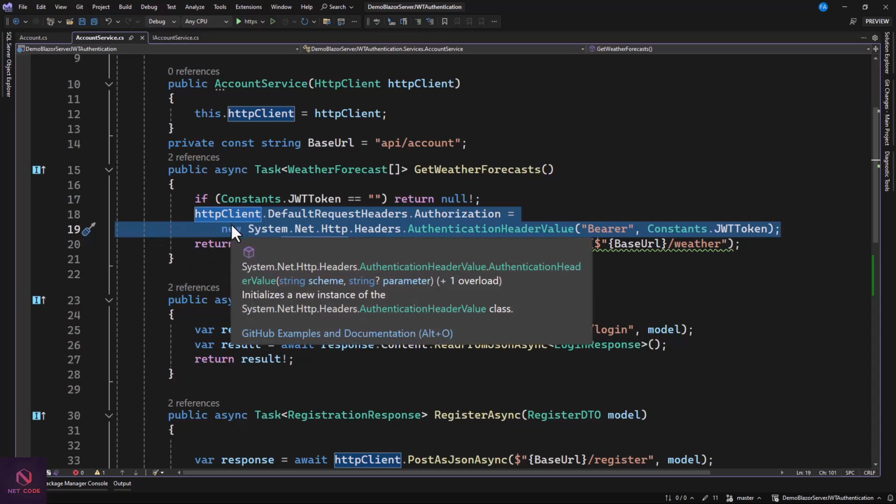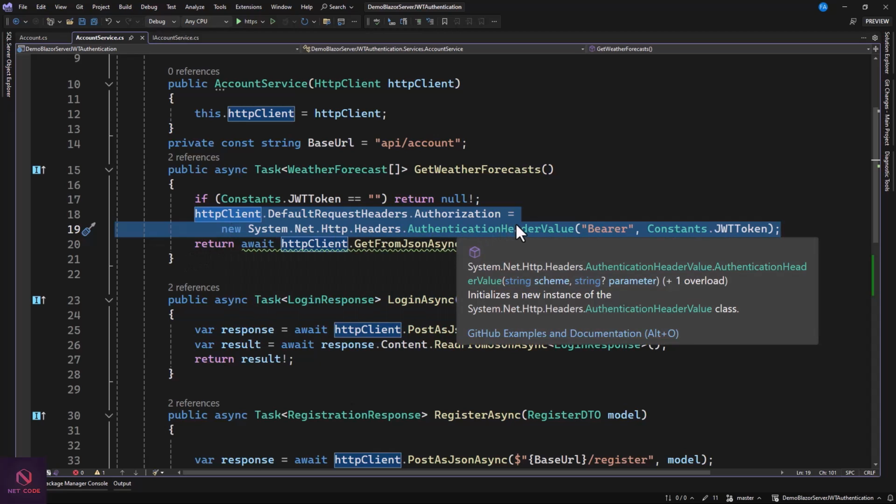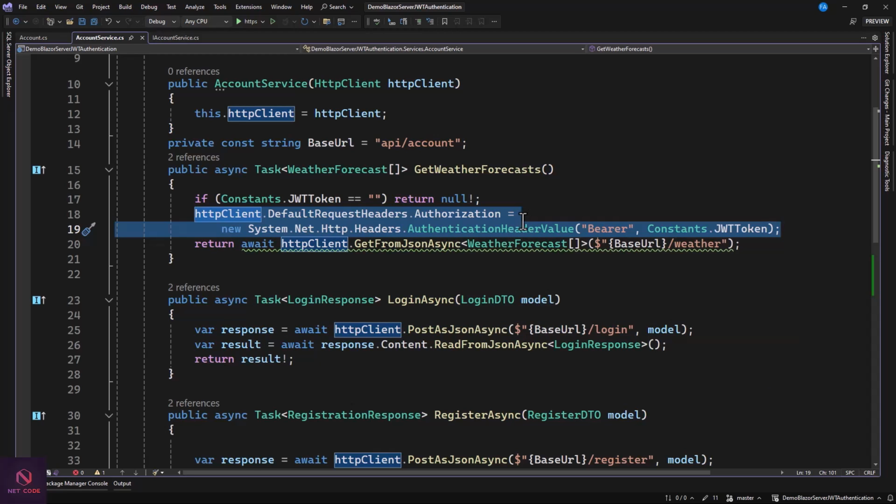So can we have one generic class that we can use to append the token to the header of the client? Then we can make a call, and in case it returns 401 as the status code, can we also have another method to call a refresh token? So we can use this method in all the calls that we are going to make.